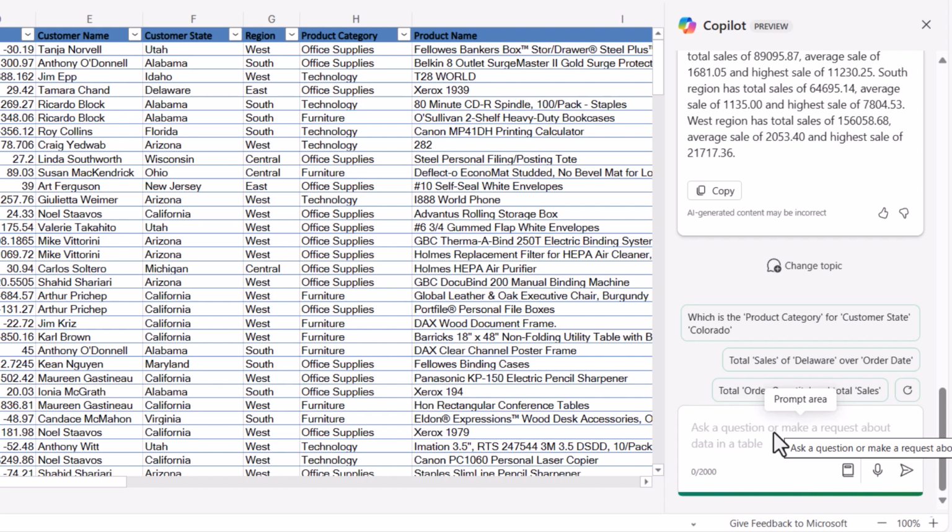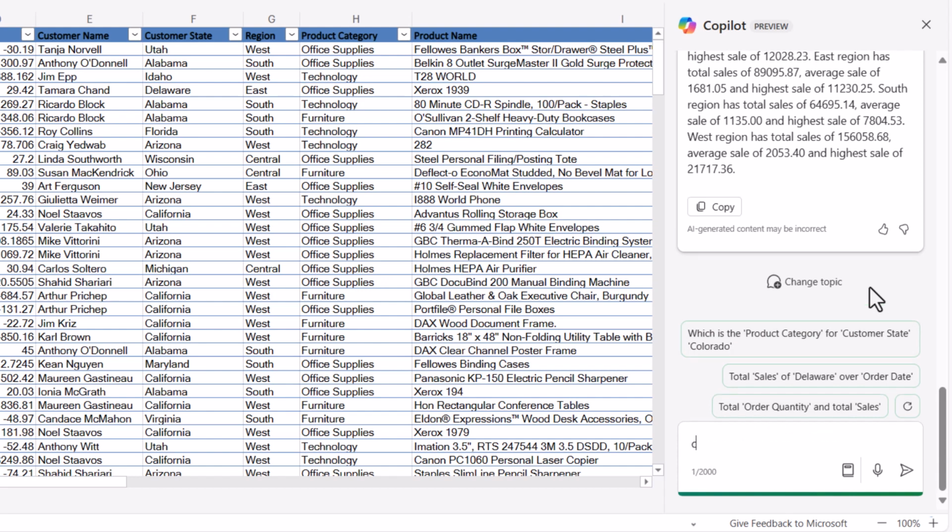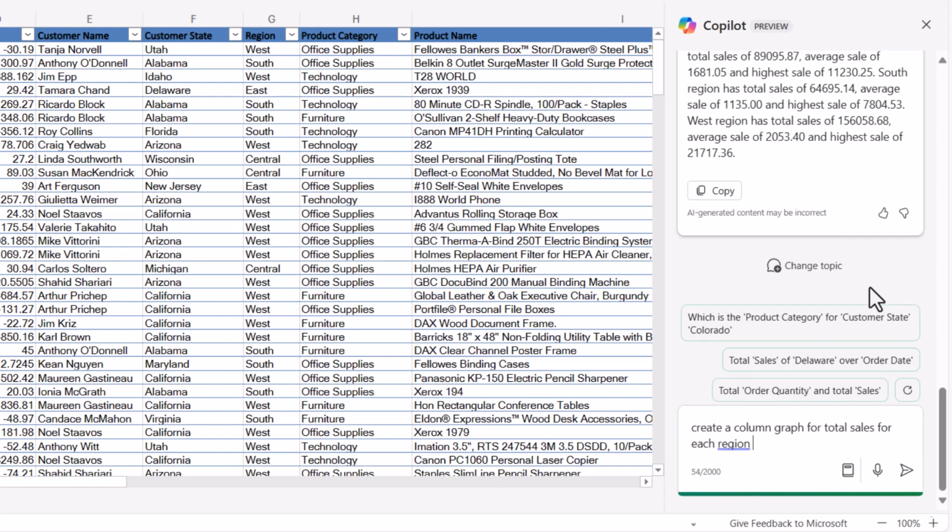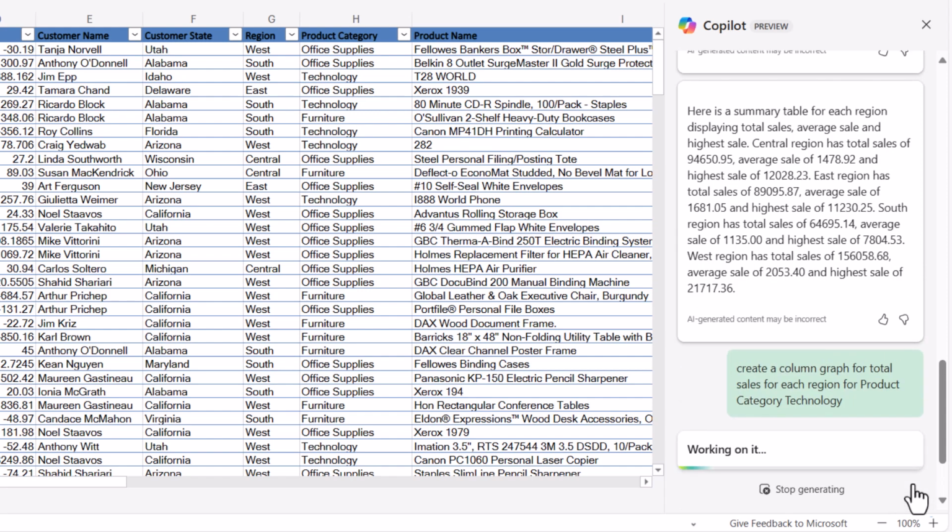Let's say we also want to just make it for one product category. Let's say the technology. So let's tell it we want to create a column graph and for total sales for each region. And in this case, we're going to say for product category, and we're going to say it's product category technology. Okay, so we're saying create a column graph for total sales for each region for the product category technology. Okay, let's submit that.